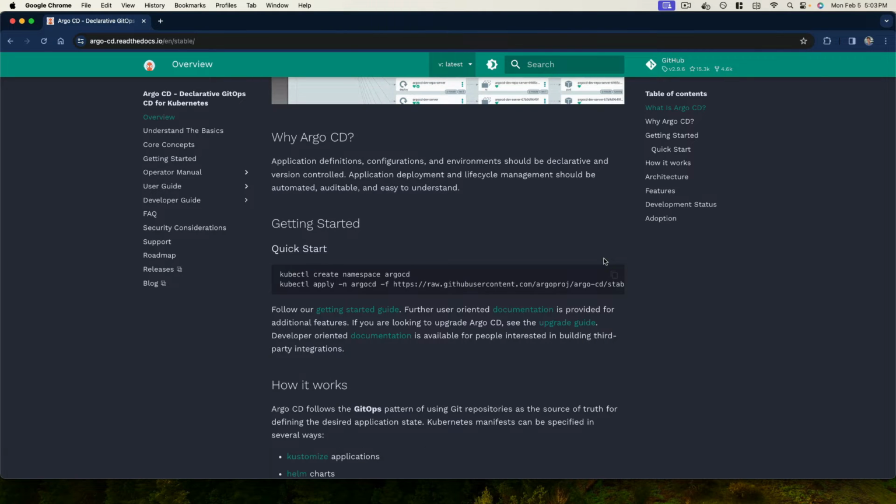Now, of course, you need to have a Kubernetes cluster to access and kubectl configured. So if you don't already have Kubernetes running, you can simply install Docker Desktop and enable Kubernetes on it. I will leave a link below where you can learn more about setting that up.